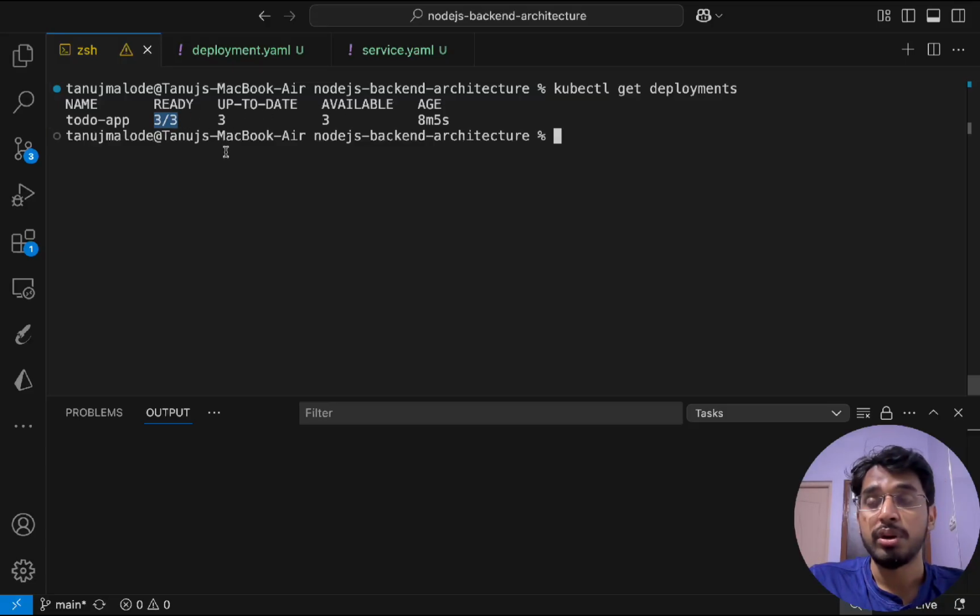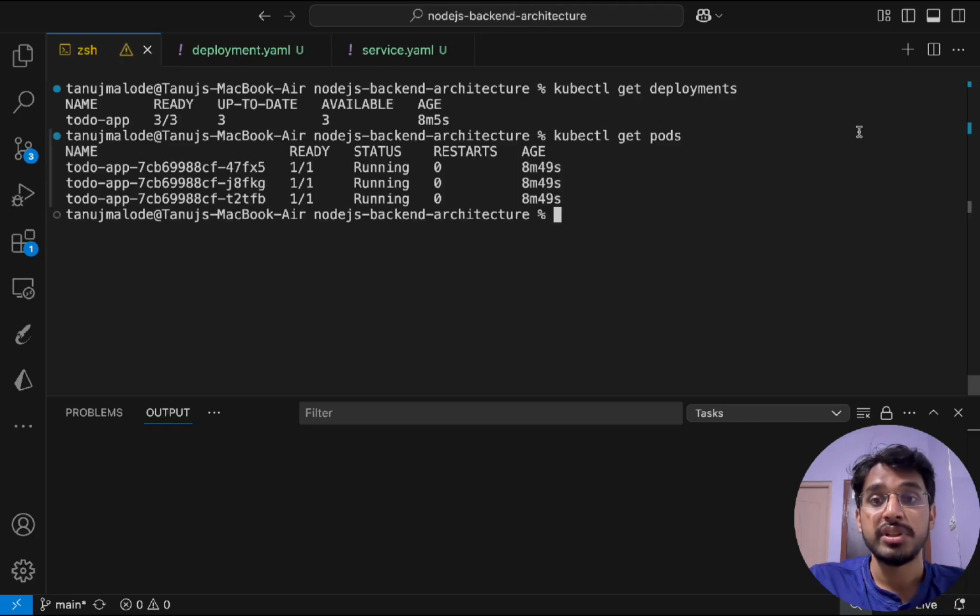If there is any pod that is not running in its healthy state, it will not show 3 out of 3, it might only show 2 out of 3, and it will keep trying to start another pod, and unless it succeeds, it will delete our previous pod. That is how exactly a deployment works. All right, so this is how you can get deployments, and I have already told how you can get pods by saying kubectl get pods.